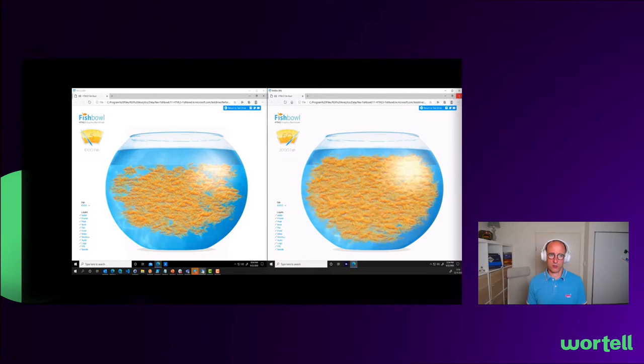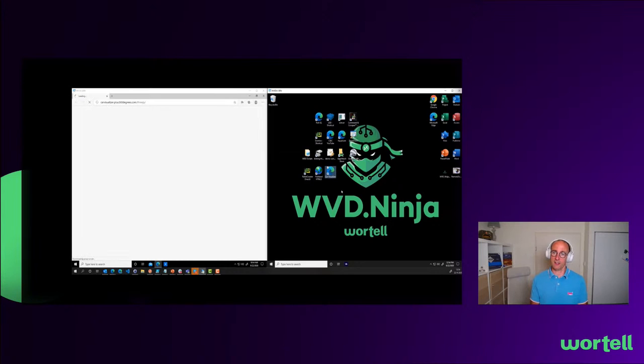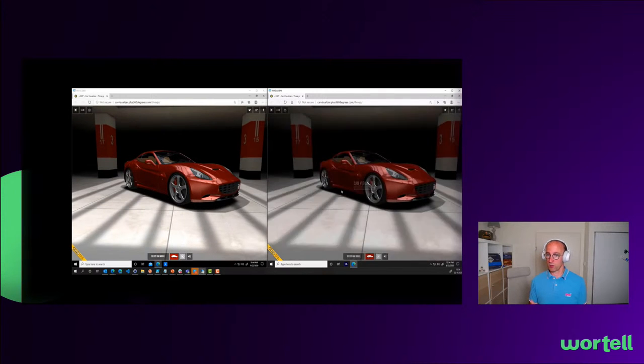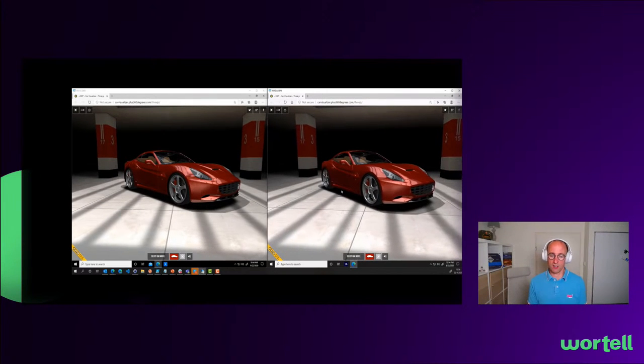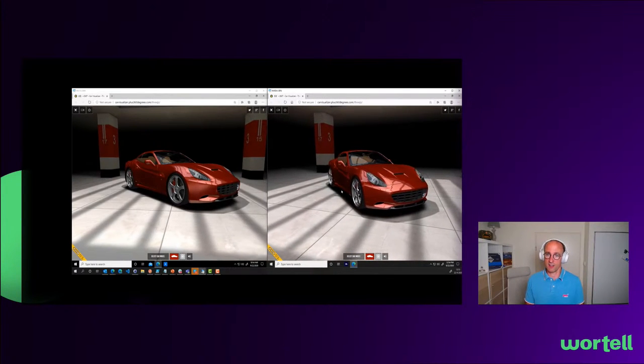And the last one I want to show you is the car visualizer. This allows you to take a look at a car, which has lights and shadows projected on it, and also moves the camera around. And as you can see on the right-hand side, it moves pretty smooth. And on the left-hand side, it is still.